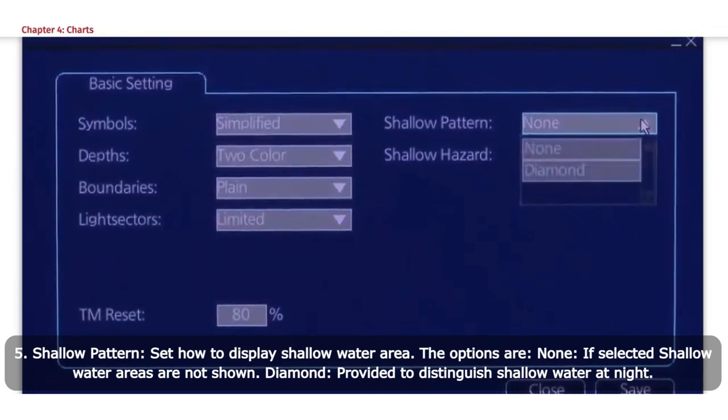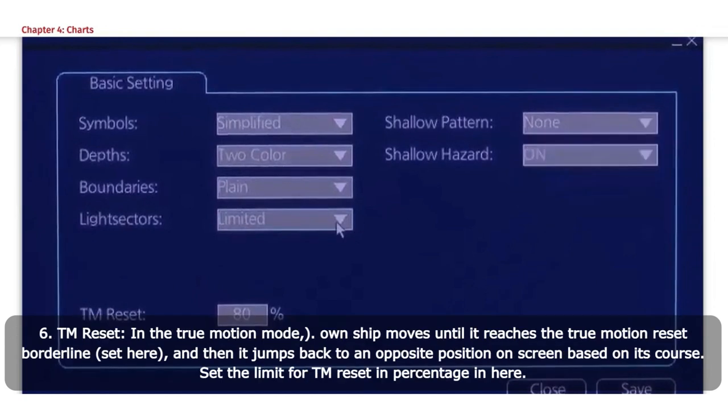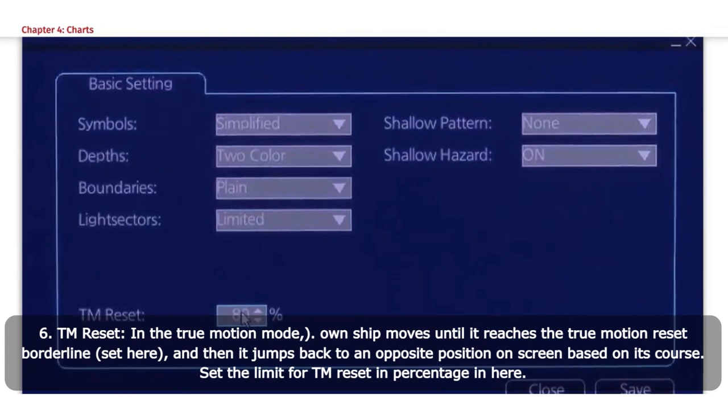5. Shallow pattern. Set how to display shallow water area. The options are: None. If selected, shallow water area is not shown. Diamond. Provided to distinguish shallow water at night. 6. TM reset. In the true motion mode, own ship moves until it reaches the true motion reset borderline set here, and then it jumps back to an opposite position on screen based on its course. Set the limit for true motion reset in percentage here.